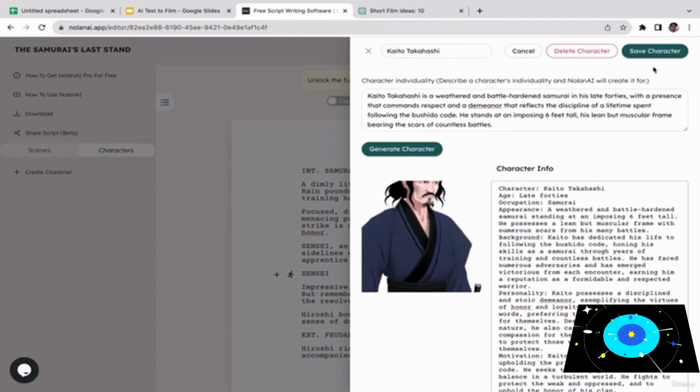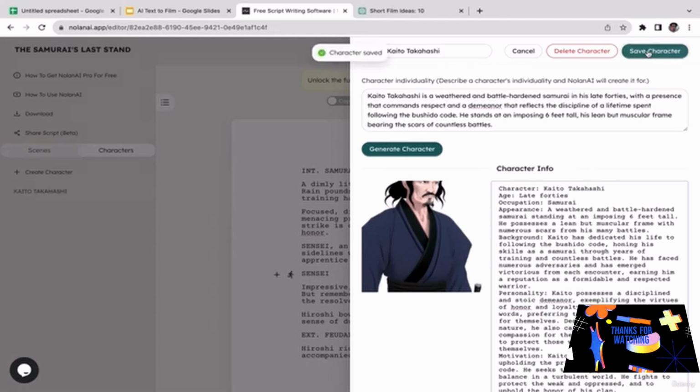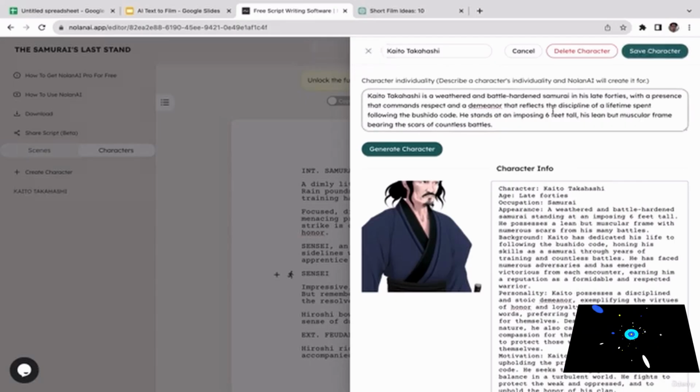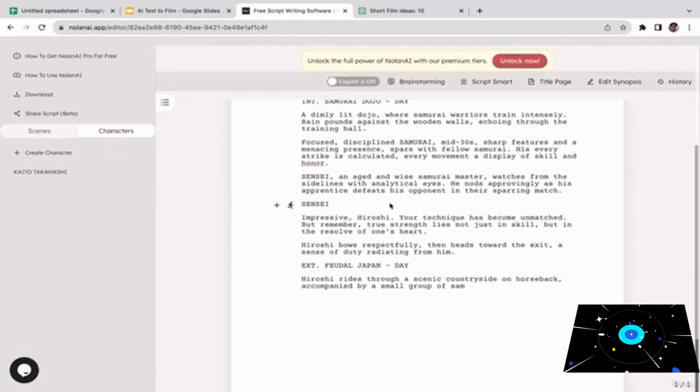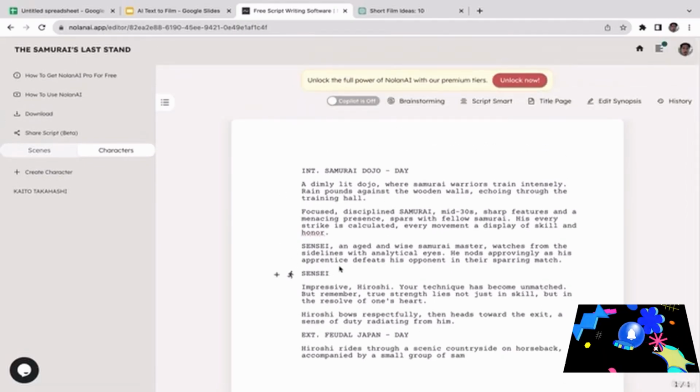Very cool, right? And don't forget to hit save character, because if you don't save it, then most likely you're going to lose it, right? So don't forget to hit save character, right? Okay, so now the character has been saved, all right? If you see here on the left side of the screen, this name, Kaito Takashi, has been added, and it's also automatically added to the scene.